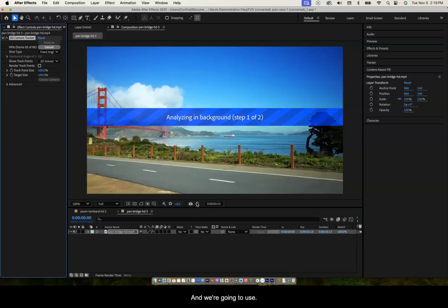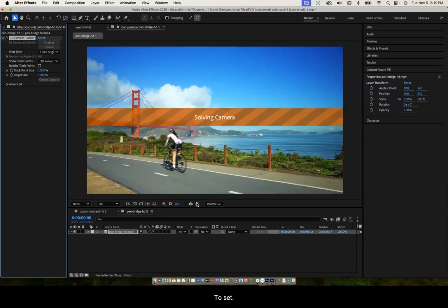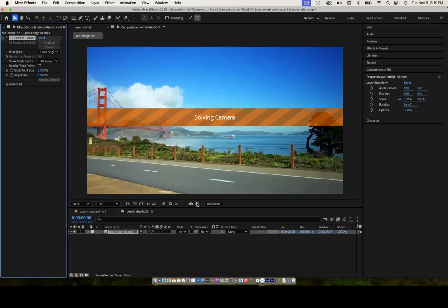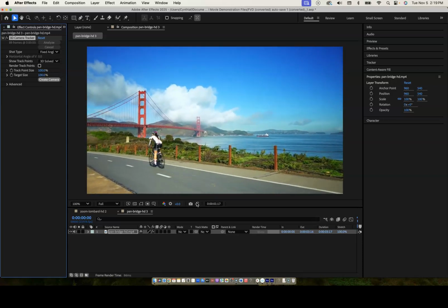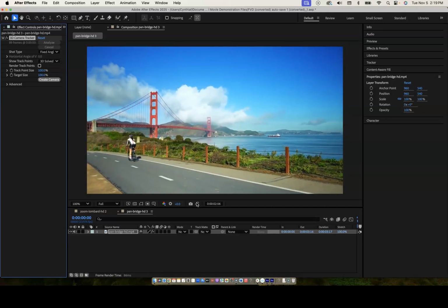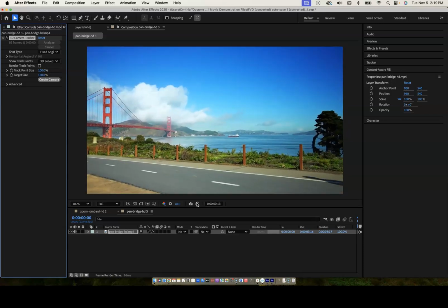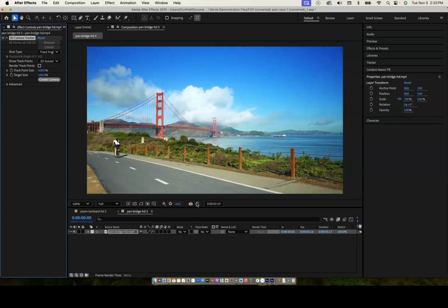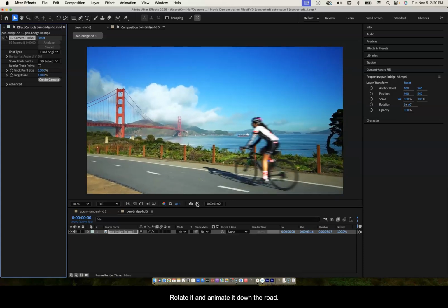And we're going to use those to set up a field that our type is going to live in that's going to be more responsive to these camera angles when we rotate it and animate it down the road.